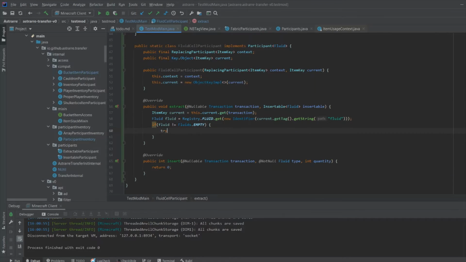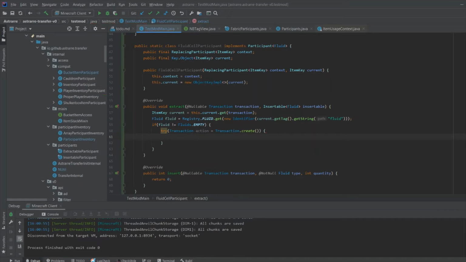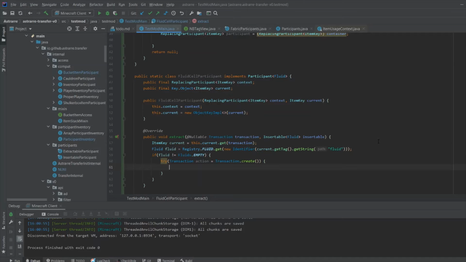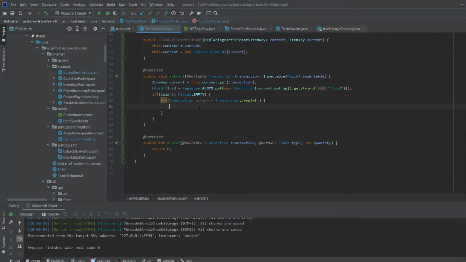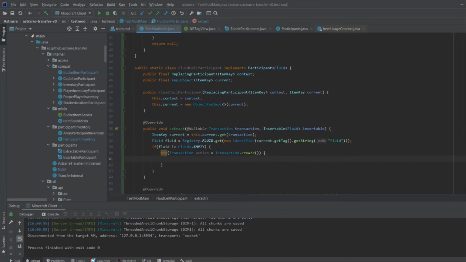So we have to make a transaction here because if you think about it, for example, the bucket, right? If we were emptying a bucket, we could only empty the bucket if the inventory can take the empty bucket. Let's say the inventory is full. If we try to empty the bucket, there's nowhere to put the bucket. So we would fail. Transactions allow us to revert, quote unquote, so that we don't accidentally do that.